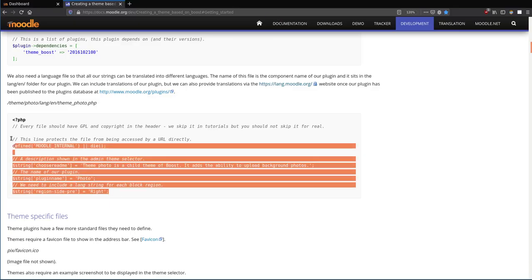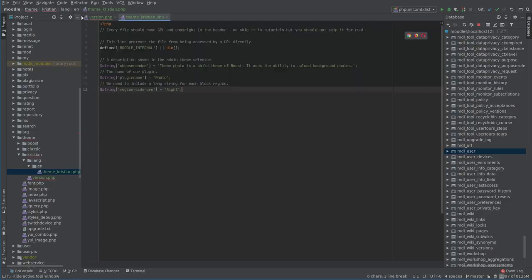Okay, and let's put in the initial language strings. So these strings are so that the theme can see the name and have some options in the admin menus and stuff. So we'll call it Christian theme. I think that looks good.